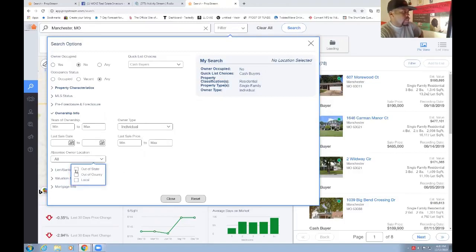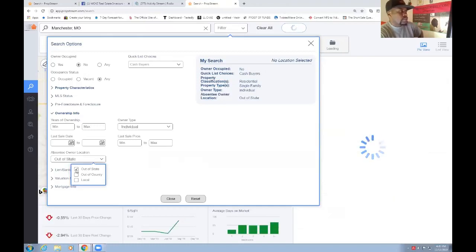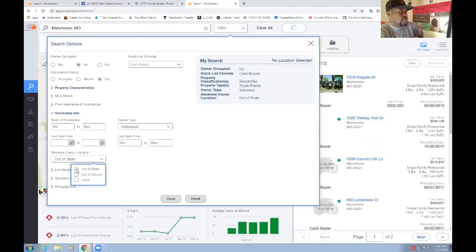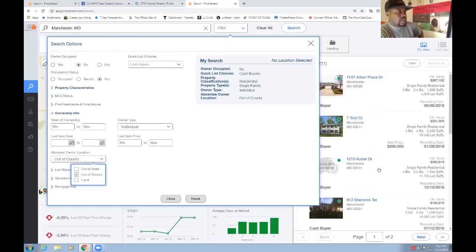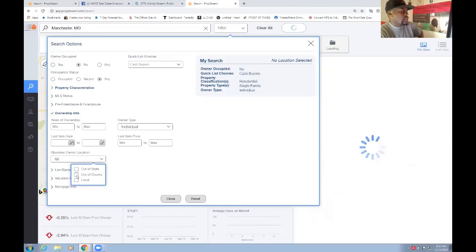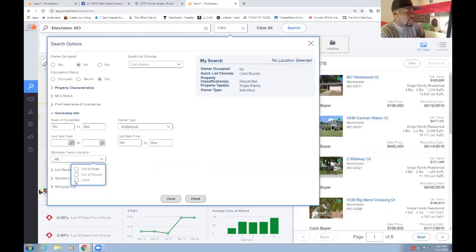Absentee owner, you can even choose if they're out of state. You want an out of state investor? Oh, 13 houses were bought by people out of state, out of the country. Let's see what comes up. I'm just looking now for searching criteria. 11 people out of the country. Wow. Out of the county. I said country. Out of the county and then local. I was thinking out of the country. I'm like, dang, PropStream getting worldwide. So PropStream does work all 50 states, United States, not worldwide yet. We know it's coming soon.